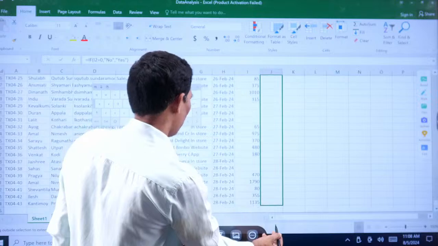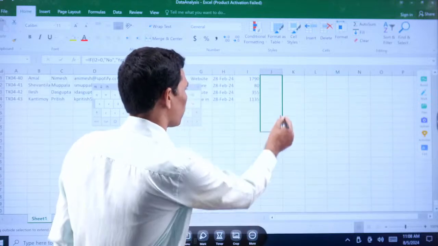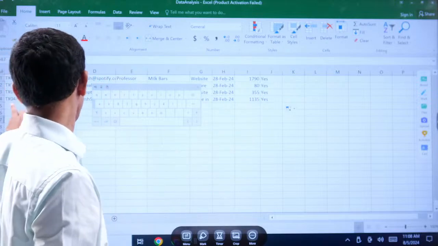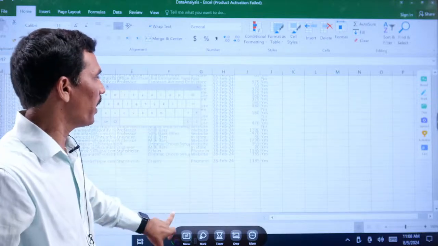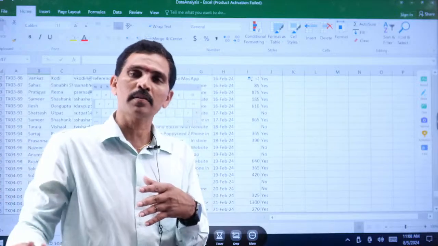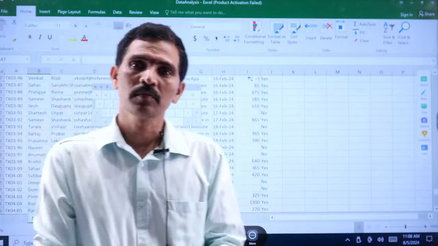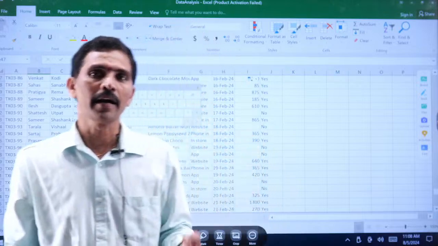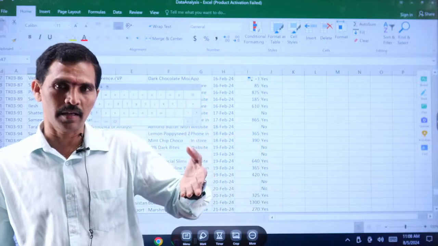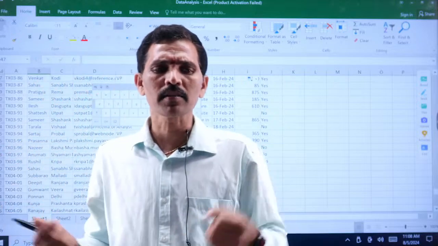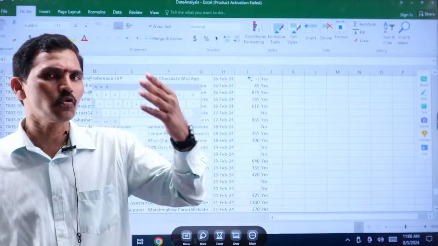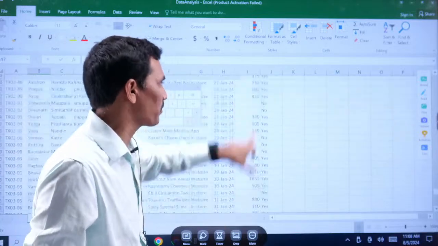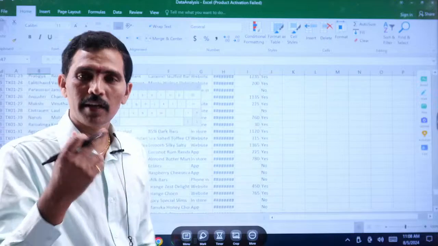For example, I took only this many records, 444 records. But in real-time companies, we may have lakhs of records. If you take Amazon selling, Google selling, or any kind of e-commerce selling, there will be a very large number of records. We cannot hold and fill the formulas down the columns like this. It will take more time, right?